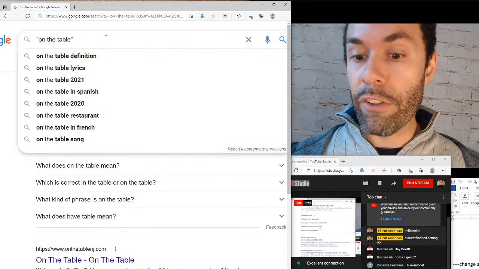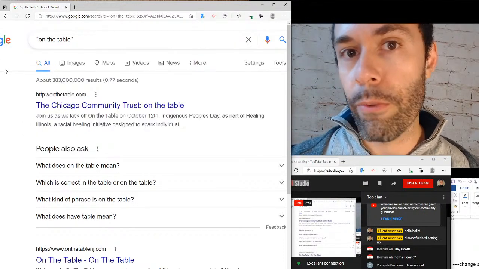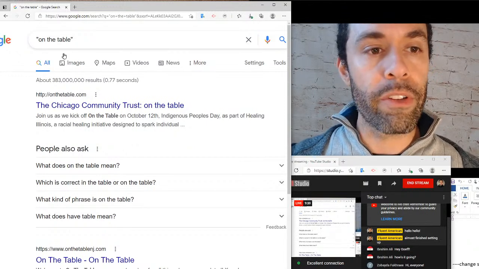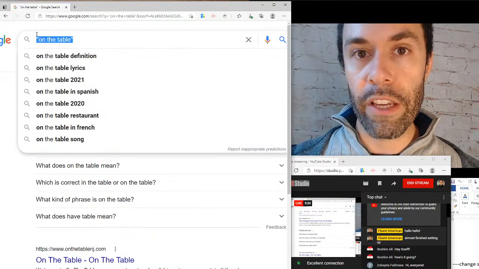So these are not extensions for Google. We'll talk about an extension that I think is really helpful in a moment. But these are not extensions. These are things that you could just do right on Google, just typing in these things in the search bar.